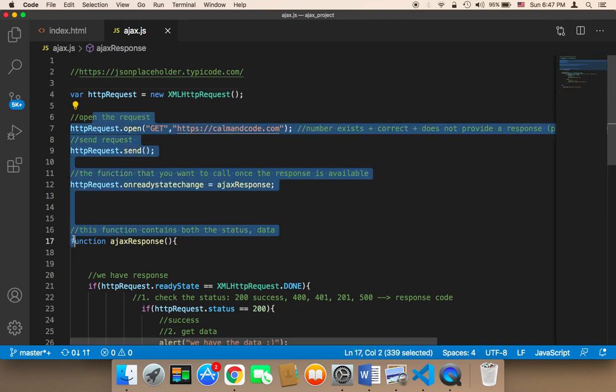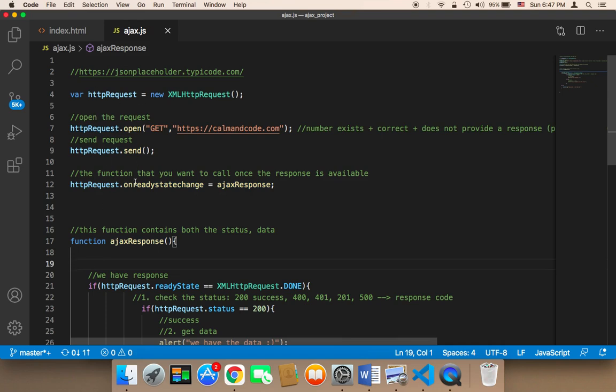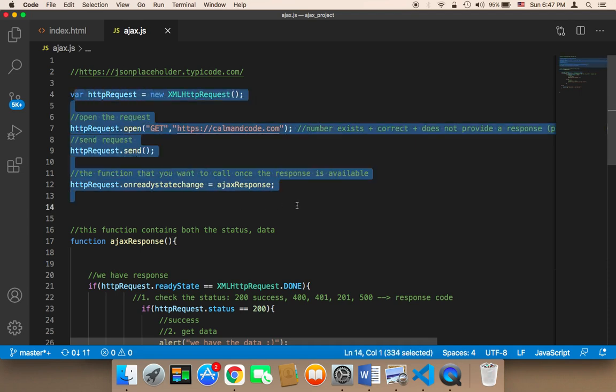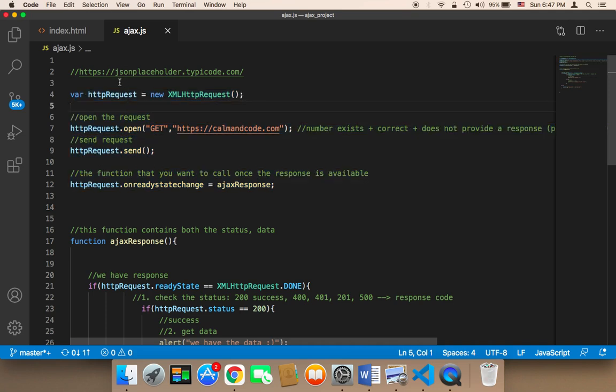That AJAX gets executed as well. We don't want that. Instead, we want to do that manually, meaning that we want to have control over when to make an AJAX request. And to do that, we can simply add this code in a function. So what I'm going to do is create a function here.